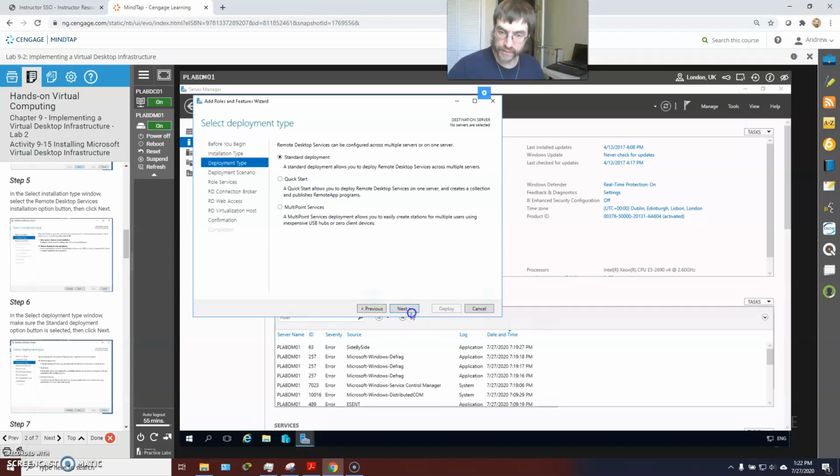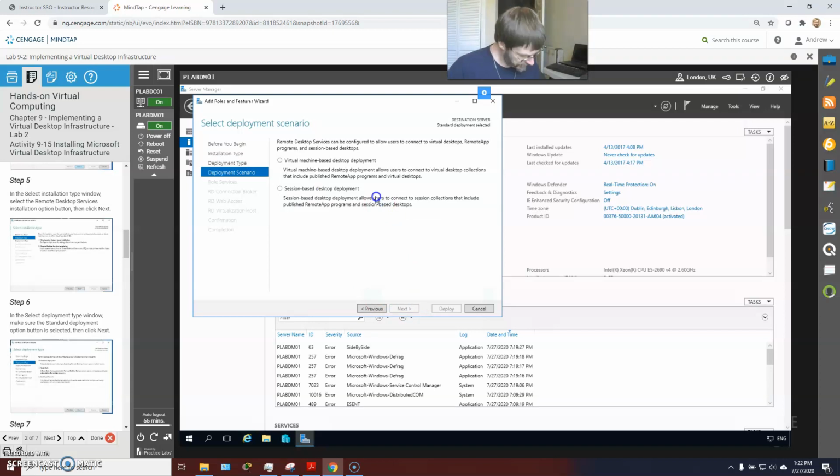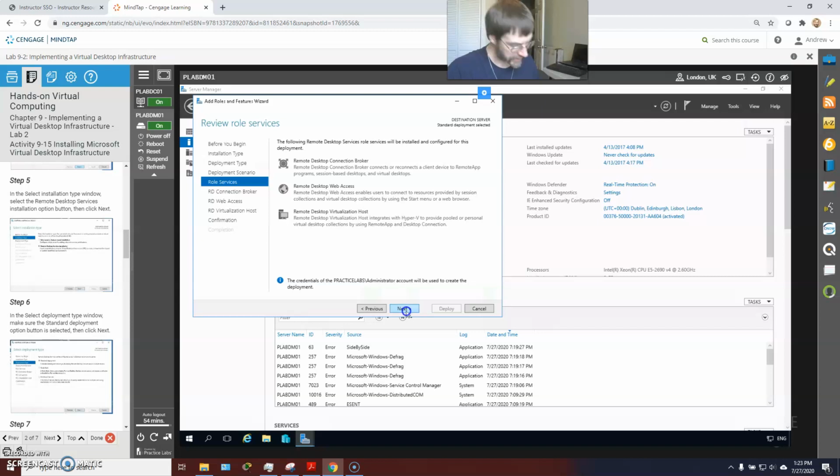So click next. We are going to go with a virtual machine based deployment. The other option is a session based desktop deployment, so you'd connect your users to a desktop that exists to support that session, rather than connecting your users to virtual desktops. In both cases, we have published remote apps, but the difference here is virtual versus physical. So we're going to go with VM-based desktop deployment. Click next.